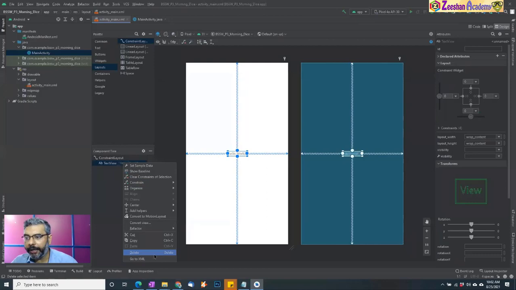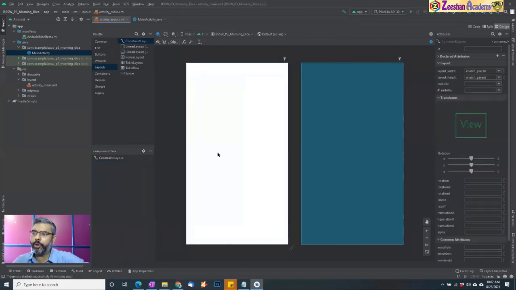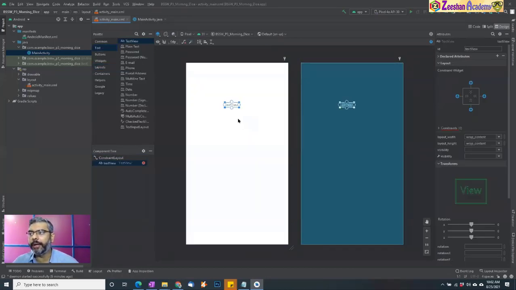Let me delete it. So I right click and delete. So there is no component now created here, except the constraint layout. Okay. So now I come inside the layout, I click and drag and create the text field here. Simple as that. That is all it takes in order to create and design your entire Android application.